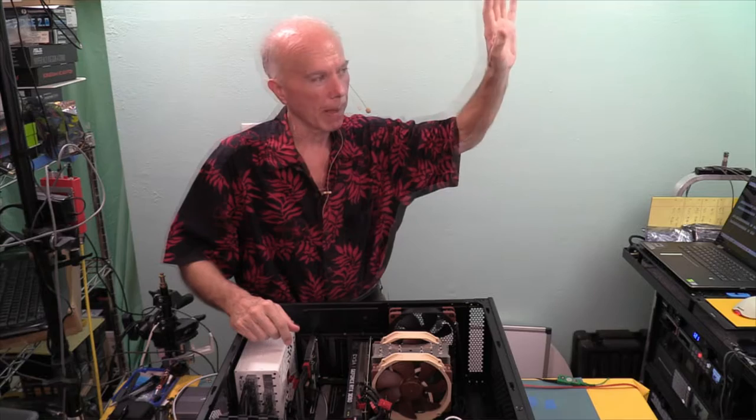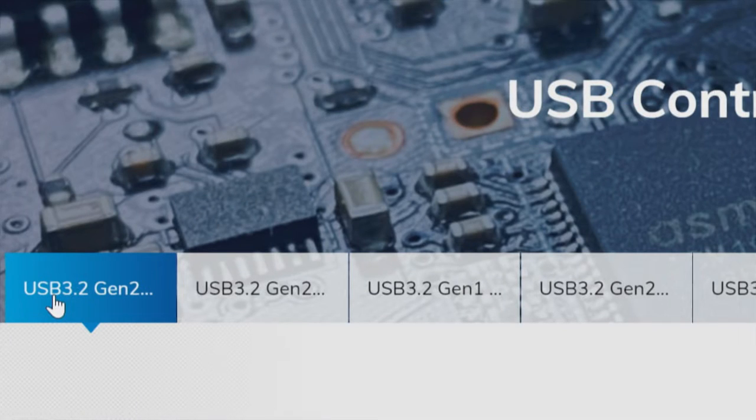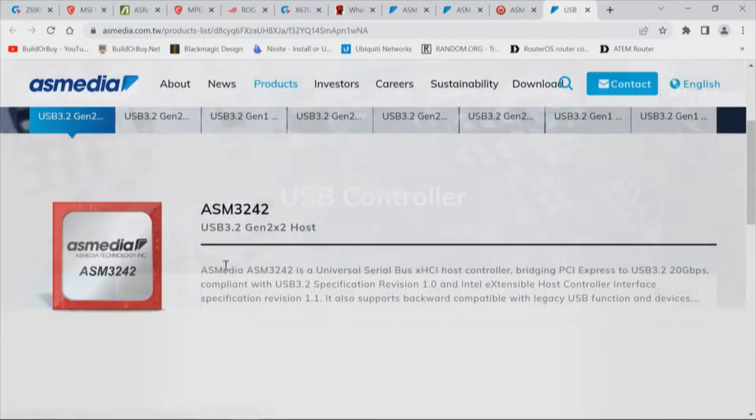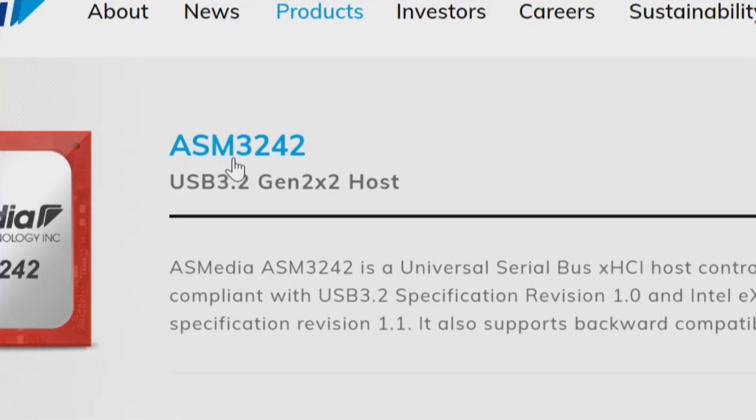But be aware of this, because once you're on the ASMedia site, you can take a look at all their devices up to the latest, which is, over here to the left, USB 3.2 Generation 2. And to reiterate, the ASM3242, which is a 2x2, and the 3241, which is also a 2x2, but the 3241 is two lanes, whereas the 3242 is four lanes. And that's the distinction. So now let's take a look at some add-in cards.